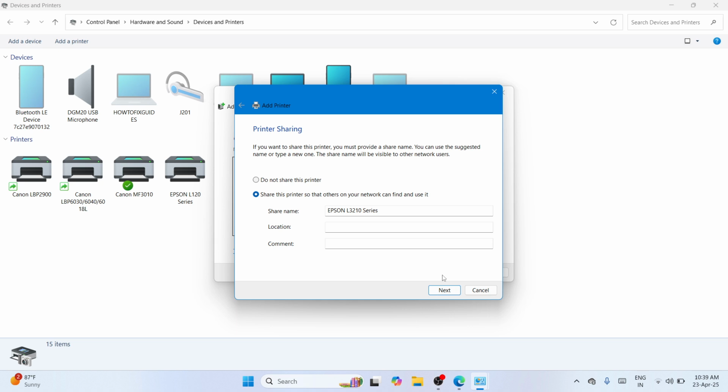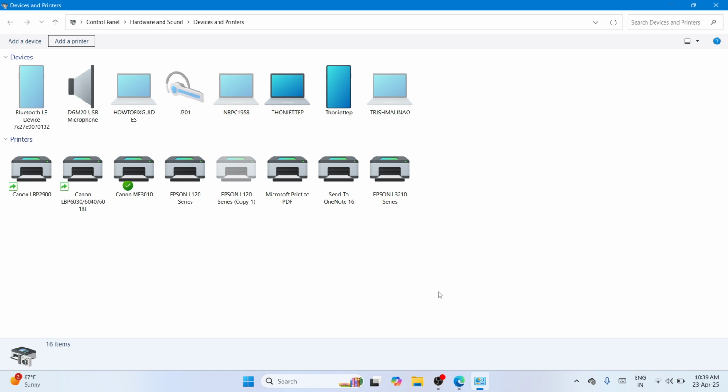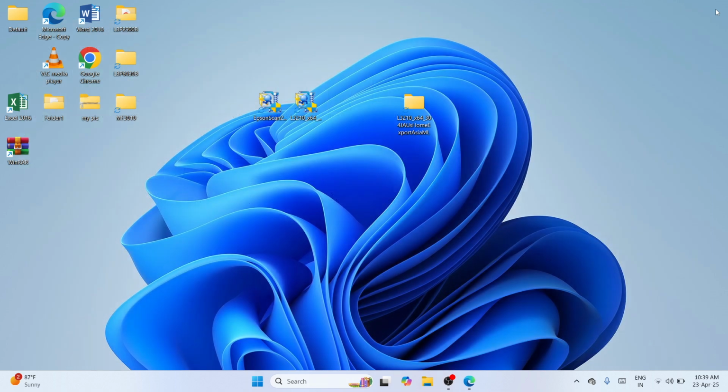Now, once you are done, please click on Next. Okay. And once you do that, it will be added here, which is the Epson L3210. Once you're good, you can now close the window. Okay, and move your extracted file here to the location and proceed to your Epson scanner.